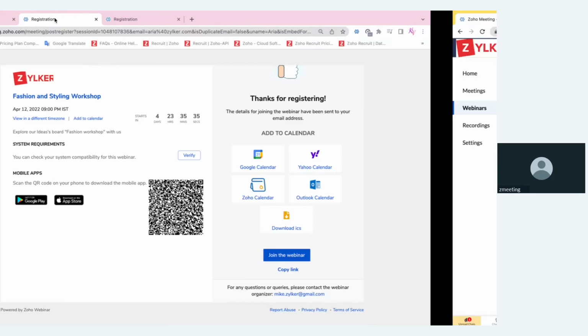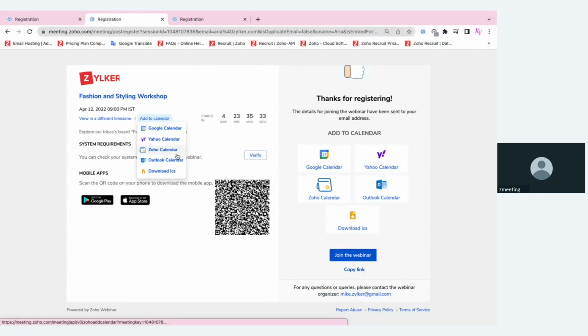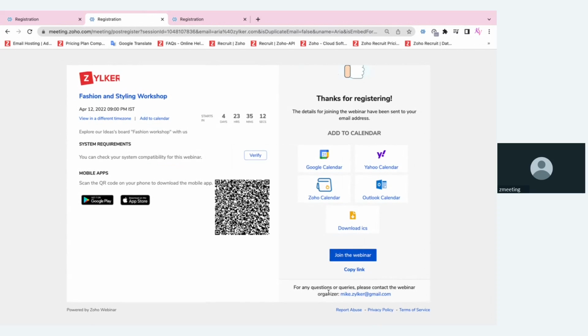Now coming back to the registration landing page, they can also add their events to Google, Yahoo, Zoho, and Outlook calendar. If they don't use any of these types of calendars, if they are using Mac or Windows calendar, they can simply download the ICS file where they can import it to their preferable calendars. And if they need any clarification, they can contact the organizer of the webinar using the email address displayed at the bottom. As of now, you have seen how the person registers for the webinar.